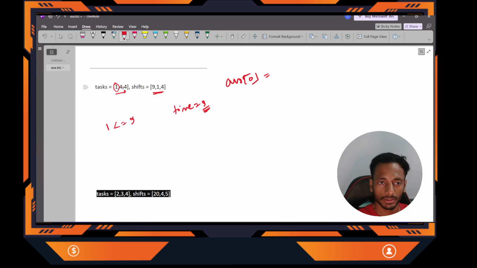Next, try to complete the second task. Can I complete this within 9 hours? 1 plus 4, yes, less than or equal to 9, because this is 5. Next, can the third task be completed within these 9 hours? Let's see how much time it takes in total. It will take 9 hours, and I also have 9 hours. So 9 is less than or equal to 9, and I can complete all 3 tasks. So how many tasks do I have left to process? 0 after this shift.